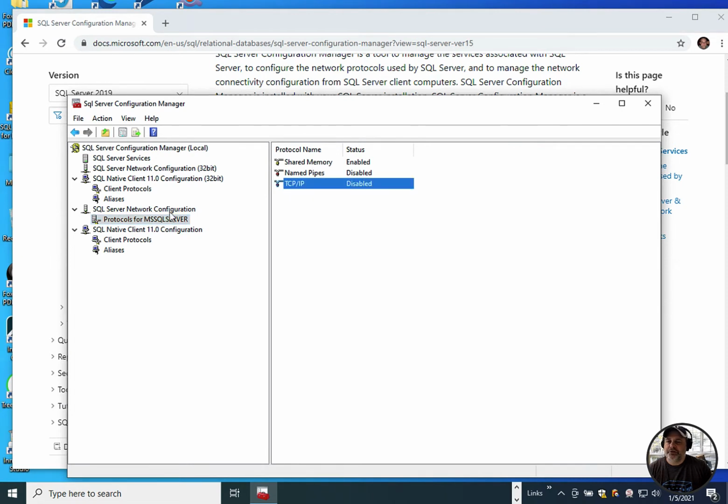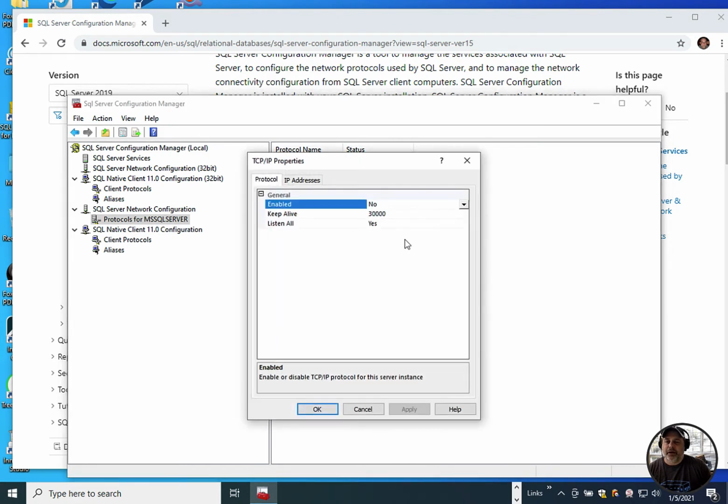So when you go to SQL Server Network Configuration, protocols for your server name, shared memory is enabled. That means I can use other products, everything will work fine communication-wise if it's on the same computer. This, though, by default is disabled. So what you need to do is double-click, go to Enable, and say yes.